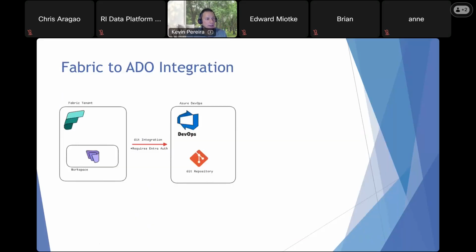So let's now chat a little bit about the Fabric to ADO integration. And the kind of cool thing about this particular talk is that without really realizing it, I'm exposing three different platforms to you, right? It's going to be Azure, it's going to be Azure DevOps, and it's going to be Fabric, right?